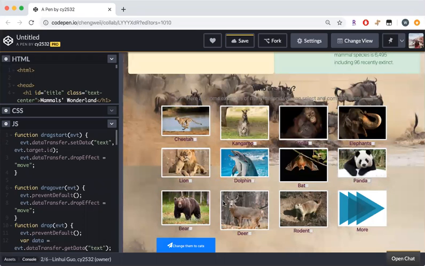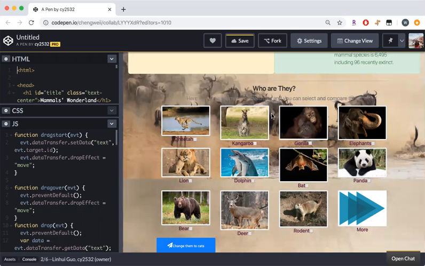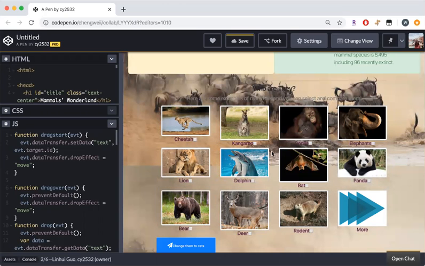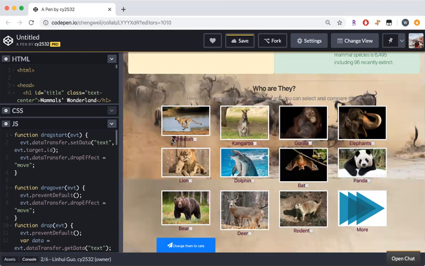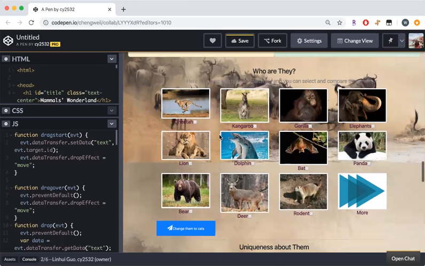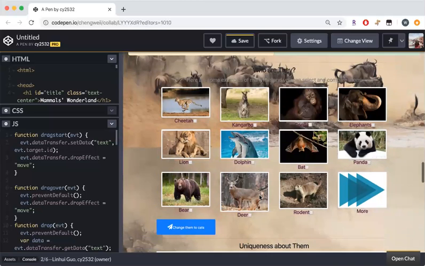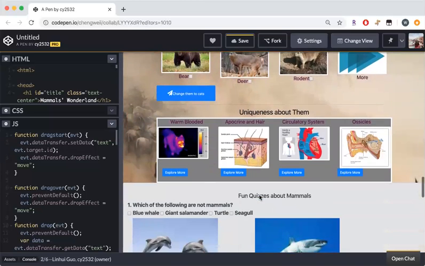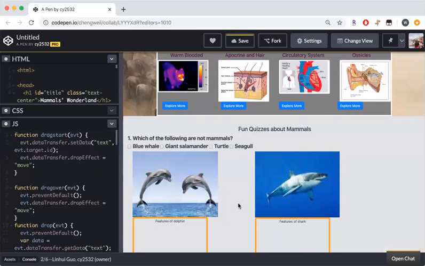So today's code 10, we're modifying our previous web page about mammals. Previously we have added some interactive functions in our web, but they're not functional. So today we are using JavaScript to make the interactive parts function. We have 4 parts that have been modified during this week's work: who are they, uniqueness about them, quizzes, and the drag and drop part.